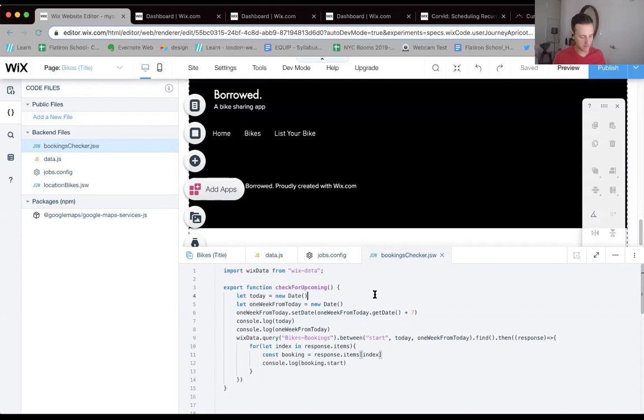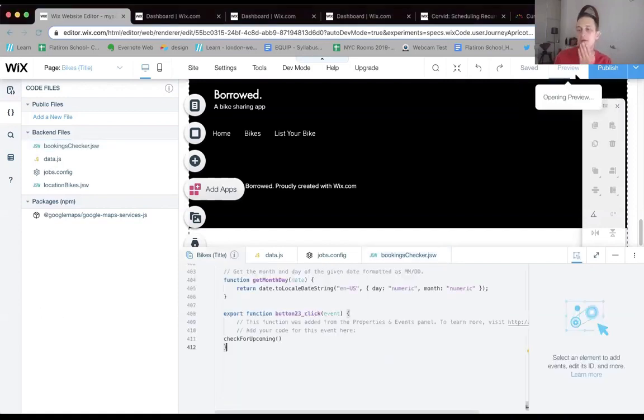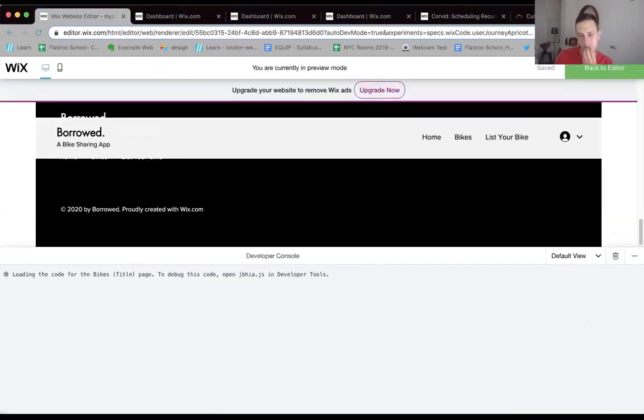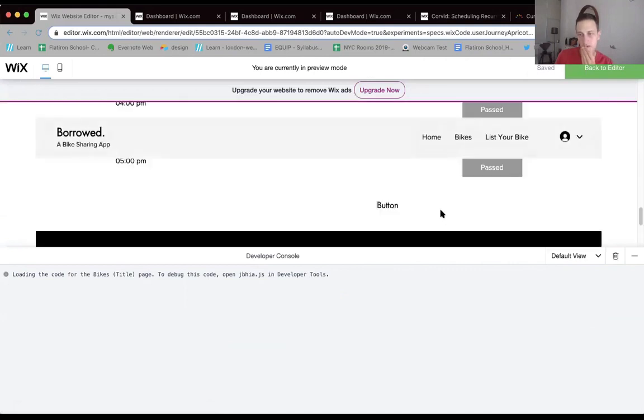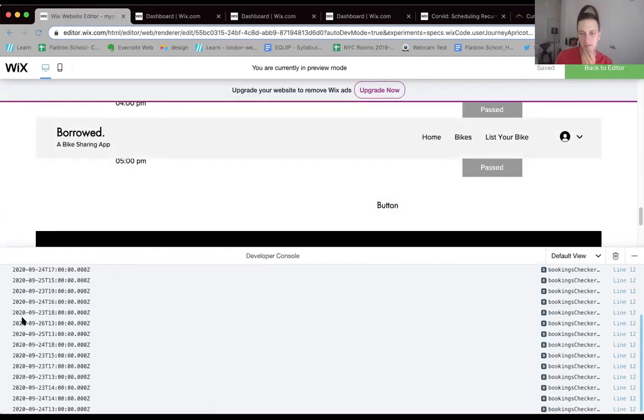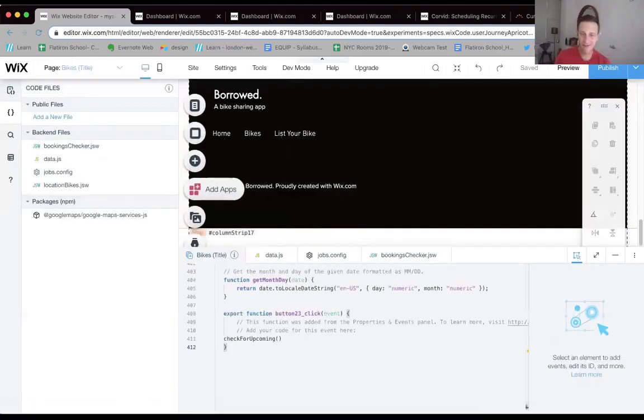So let me copy paste this code in. And hit preview. Hit the button. And there's all of our starts. All right, it's looking good. So now we have the starts. Now what we need to do is actually send the emails.